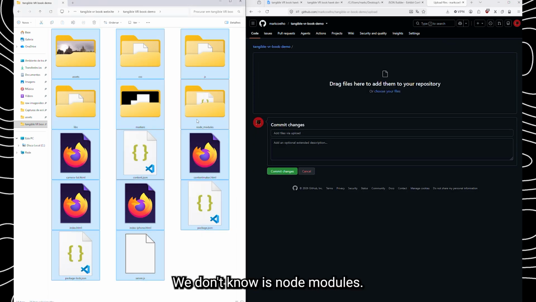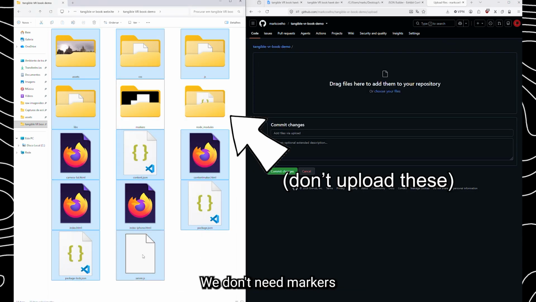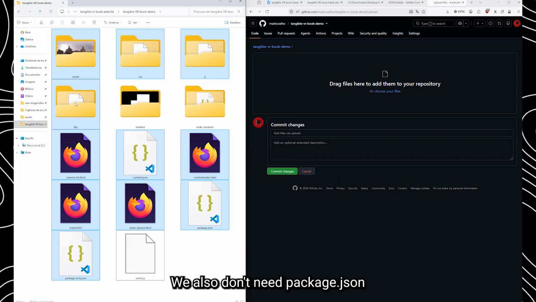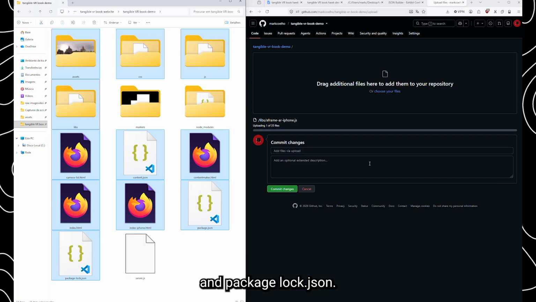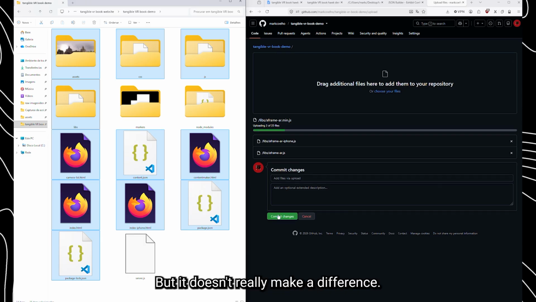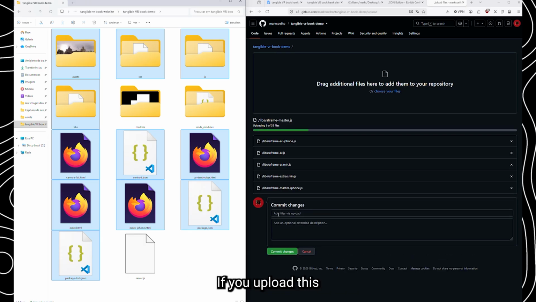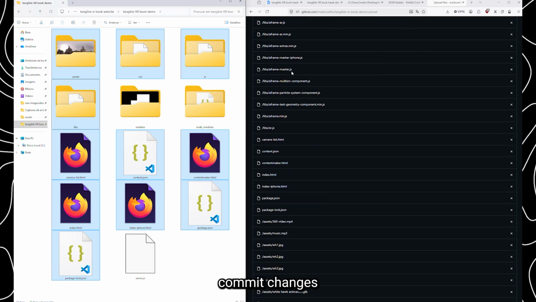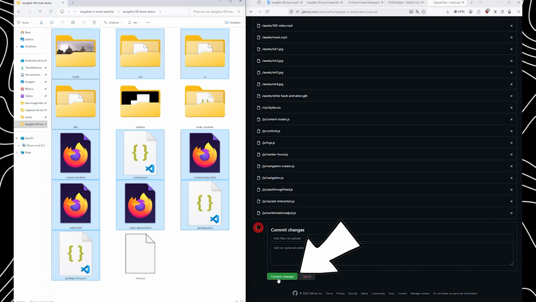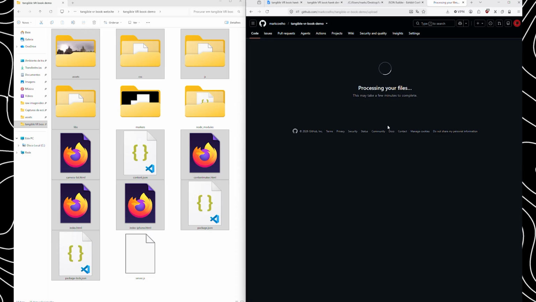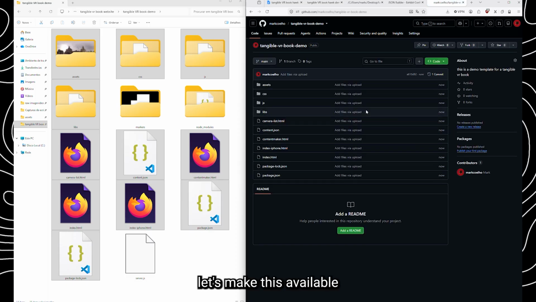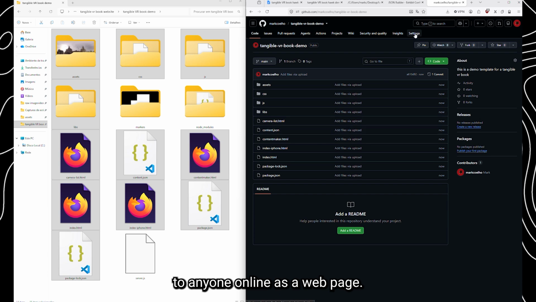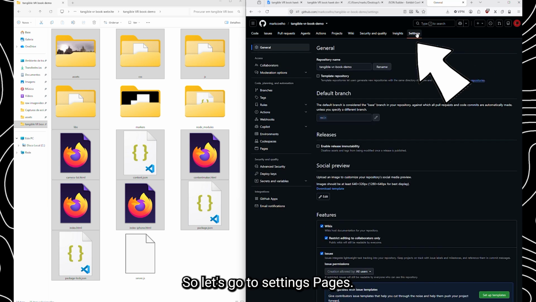Now we're going to upload our file, so click upload existing file and then select everything and drag and drop. We don't need node modules, we don't need markers, and we don't need server.js. We also don't need package.json and package-lock.json, but it doesn't really make a difference if you upload these. After everything is uploaded, just click commit changes and then wait for a little bit. After everything is uploaded, let's make this available to anyone online as a web page. So let's go to Settings, Pages.